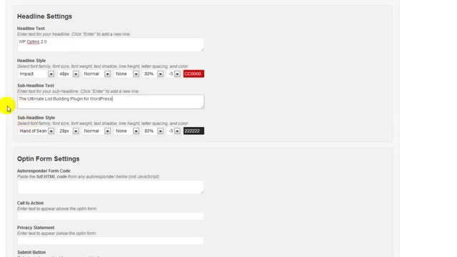Next, scroll down to the headline settings. Enter your headline text and your subheadline text, and then you can select the font family, the font size, the font weight, the text shadow, the line height, and the letter spacing. You can also select the text color by simply picking a different color.